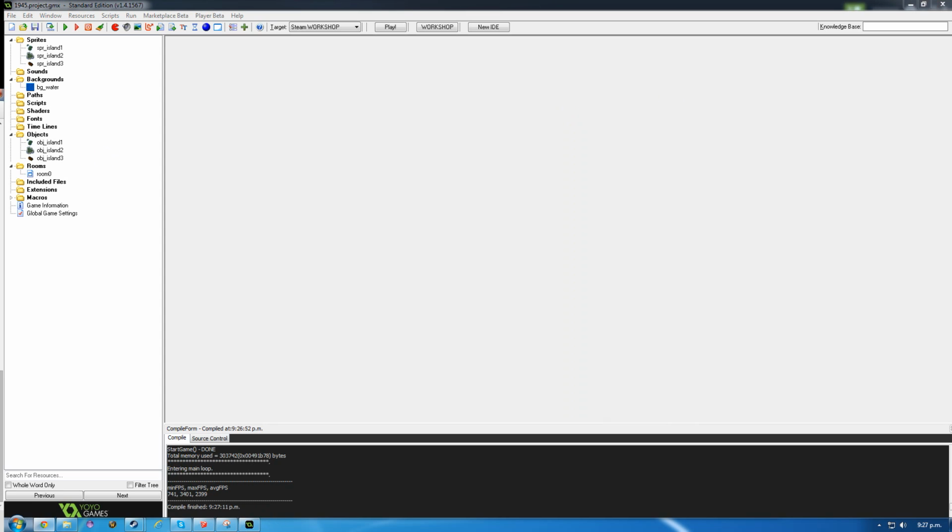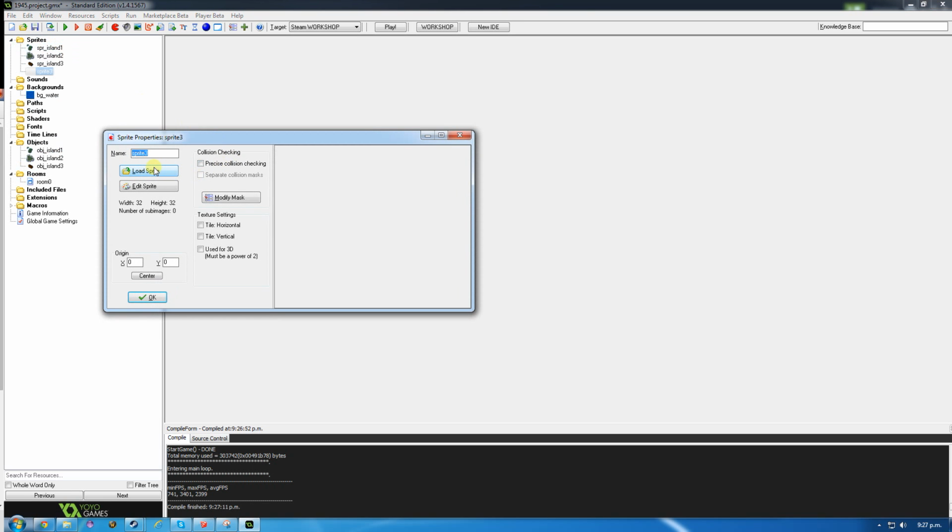All right, so I'm going to go on to the next part, and that's creating our player character. So we've made the background, we've got that working. We're going to create our player character. So let's import a sprite.